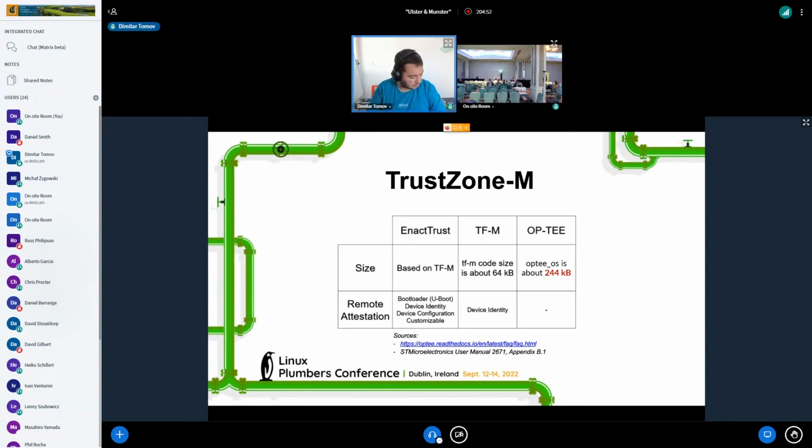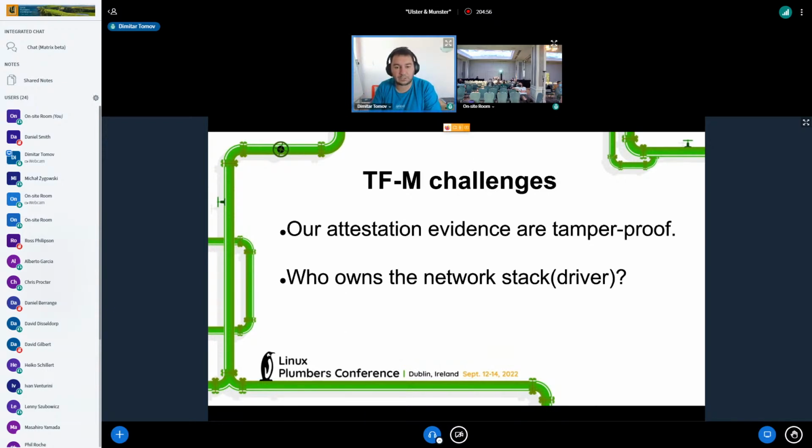So I'm rushing because I'm seeing that we have 15 minutes and I really want to take some questions in. So TF-M challenges. Well, our attestation evidence is tamper-proof, right? It's created in the TPM. It's signed. We will capture data integrity issues, man-in-the-middle attack with the fresh nonce. But still, who owns the network stack? Who is actually the one owning the network driver?